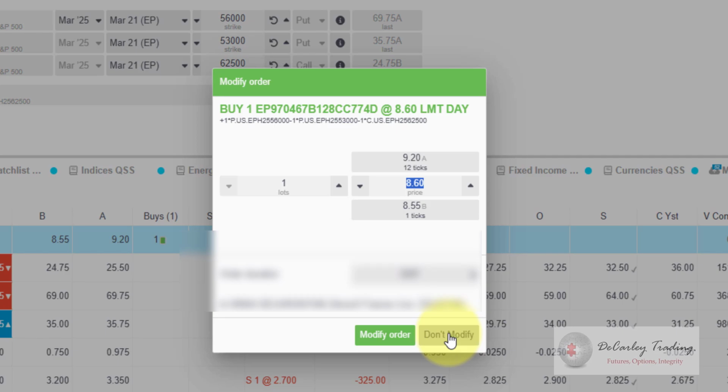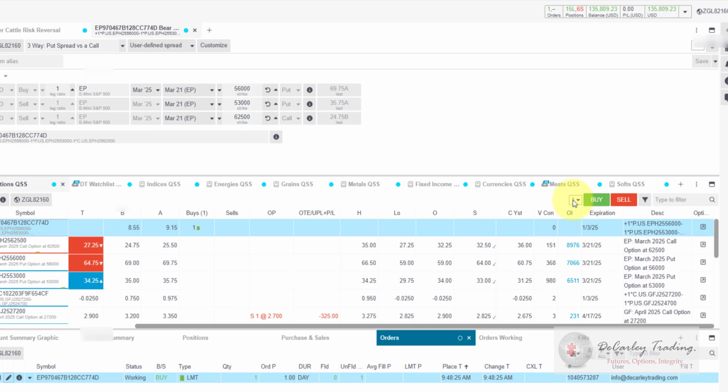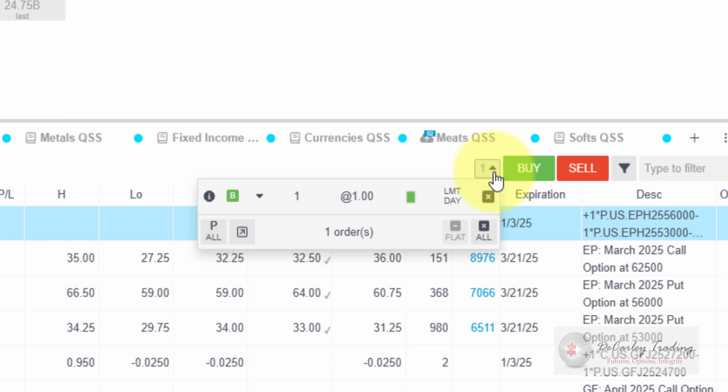If we change our mind, click don't modify, and it leaves the original order working. Something that I like about this platform is it also shows us the orders that we have working right here next to our buy and sell buttons. So if we click on this drop-down menu, we can also modify the order from here.